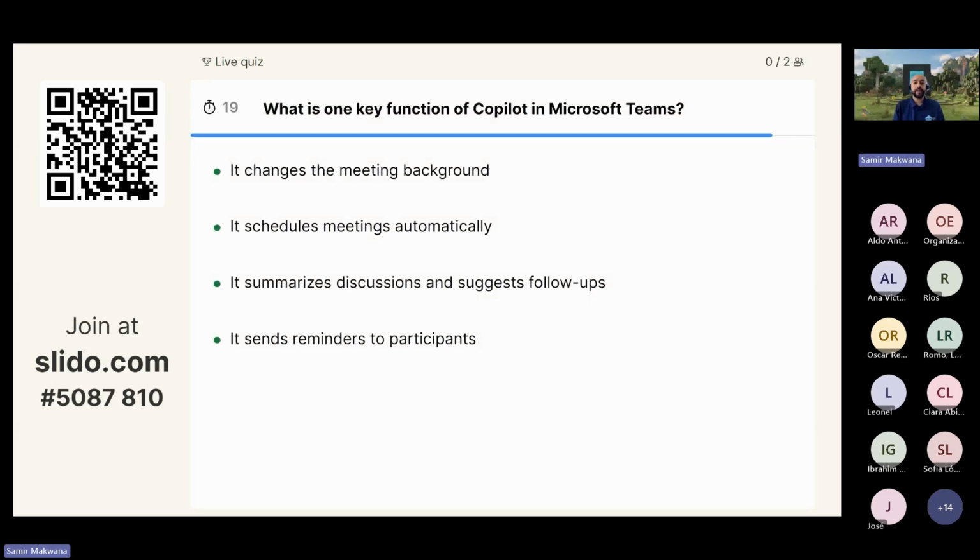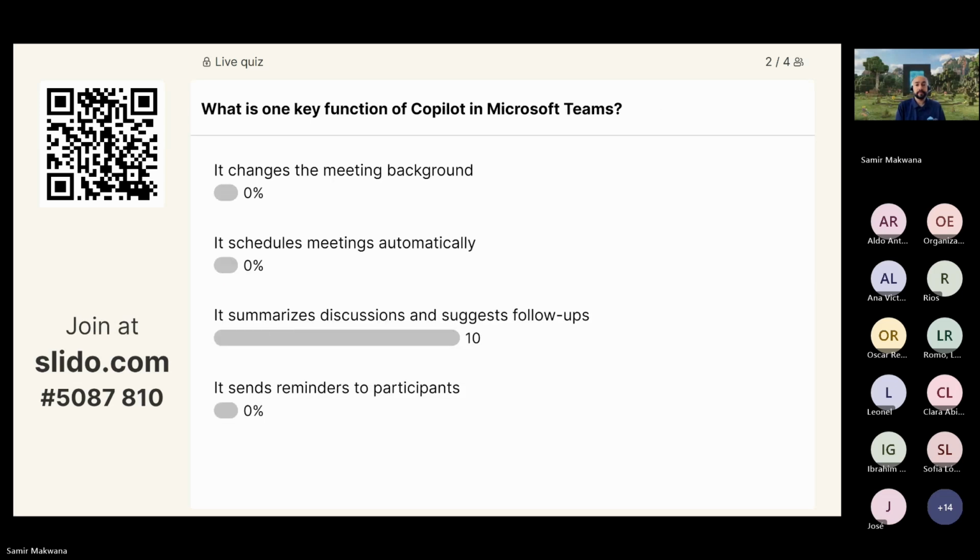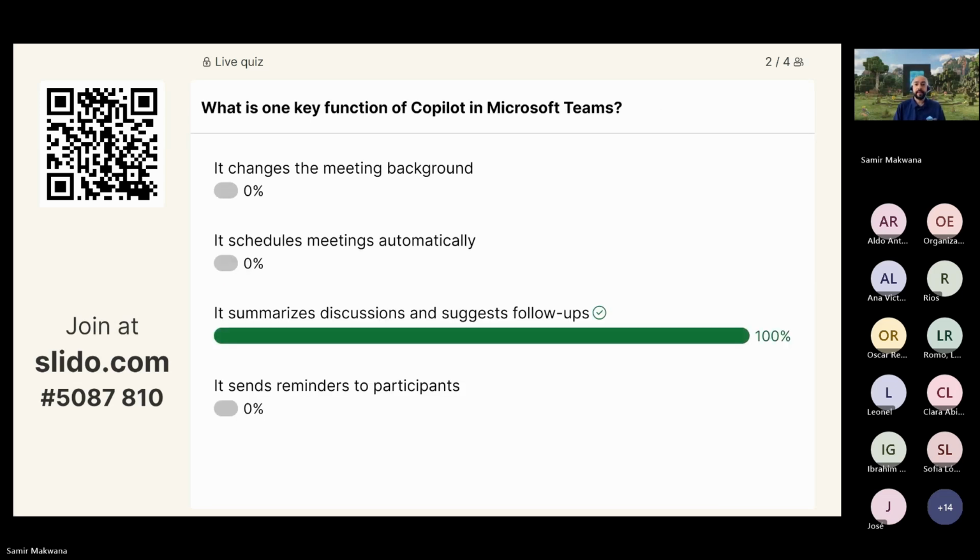So the first question, what is one key function of Copilot in Microsoft Teams? It changes the meeting background, or it schedules meetings automatically, or it summarizes the discussion and suggests follow-ups, or it sends reminders to participants. What exactly does it do? This is great.